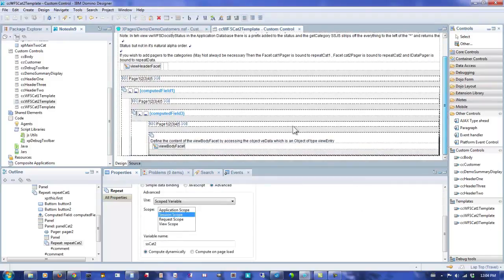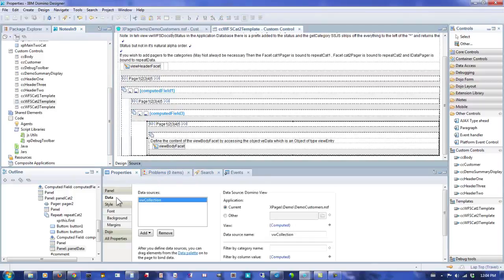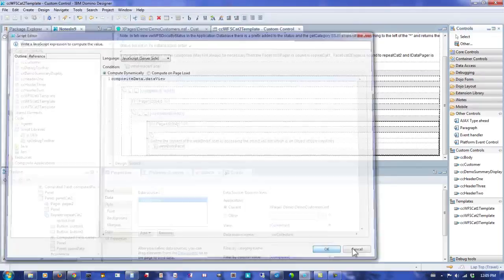And then we come down finally to our panel data. That's actually going to be the guts of this thing and makes it work. And so the view collection, the view that it's going to use, again, comes from the composite data.